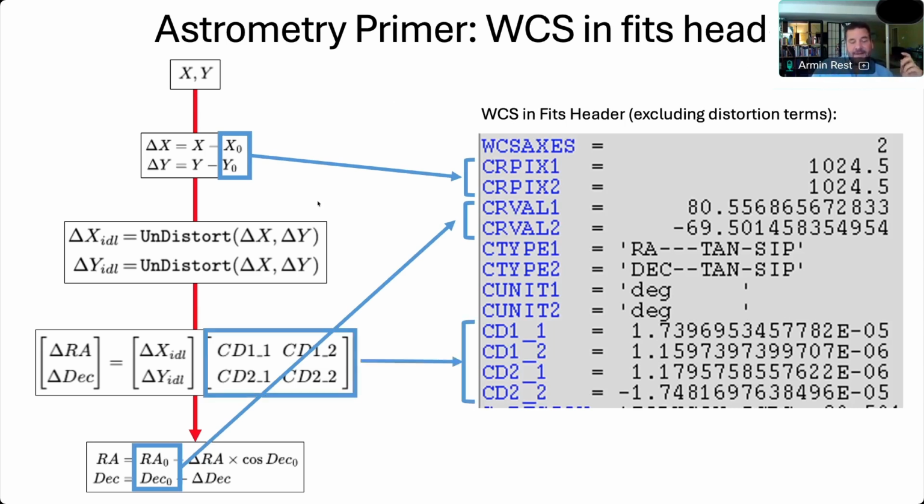And then you have the rotation matrix in these CD values here, and that just goes from delta X, delta Y to delta RA and delta Dec. In this case, CTYPE1 and 2 define what kind of tangential plane system it is, and you can see it has the TPV ending. That means that in the rest of the header, there are also polynomial coefficients that do the distortions.